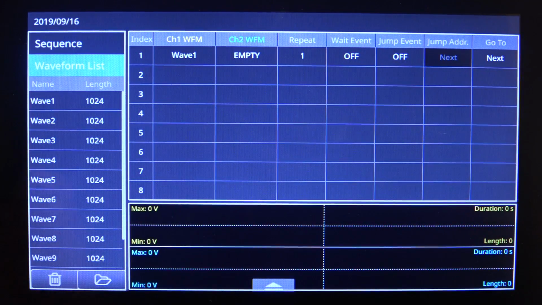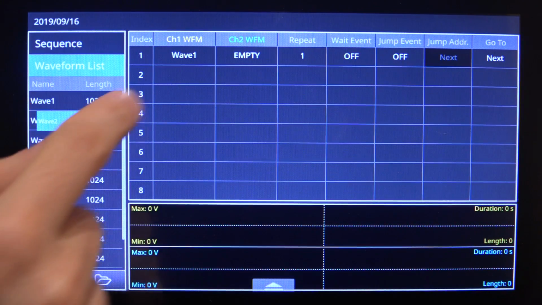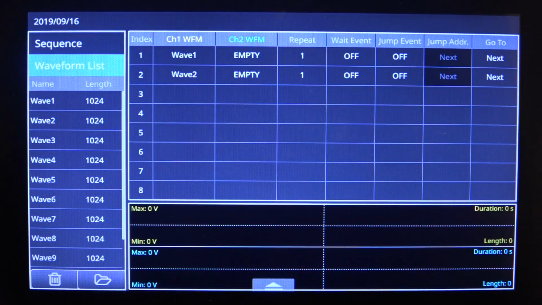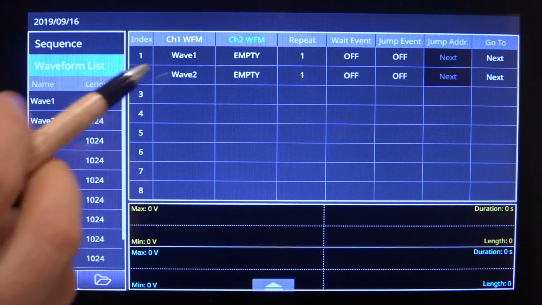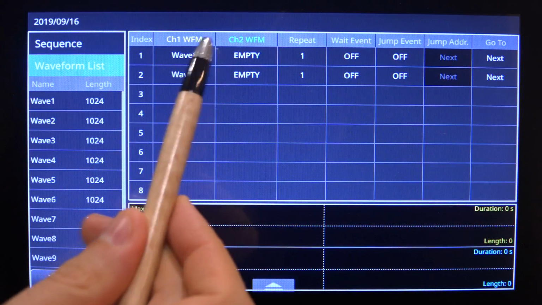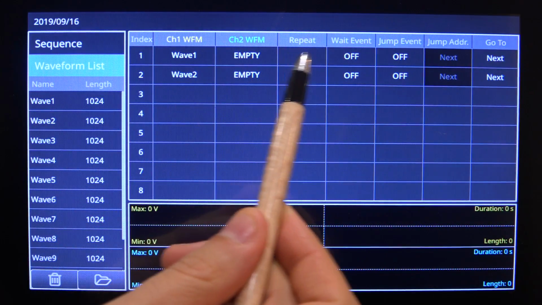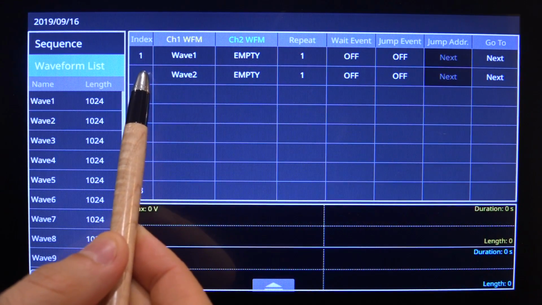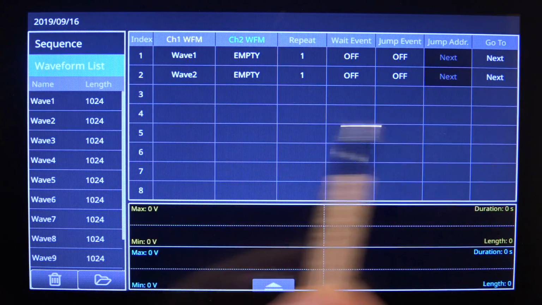So let's see what happens if I add another waveform. Let's say waveform number 2. You can see it doesn't drag with my finger anymore. It's a little bit annoying. That has to be fixed as well. But here we go. So we have waveform 1. It's going to run once. It has no wait or jump events, and then it's going to the next one, and the next one is going to run this once, and then the next one, and so on.